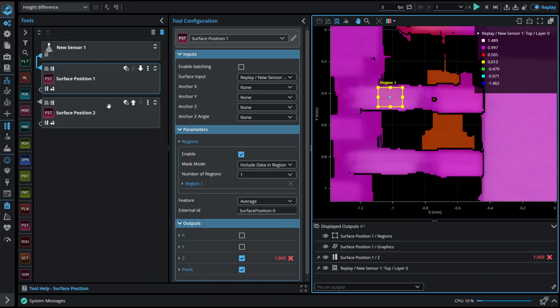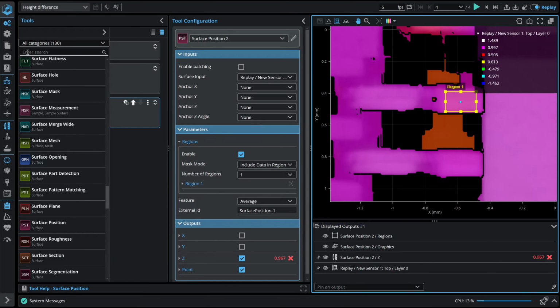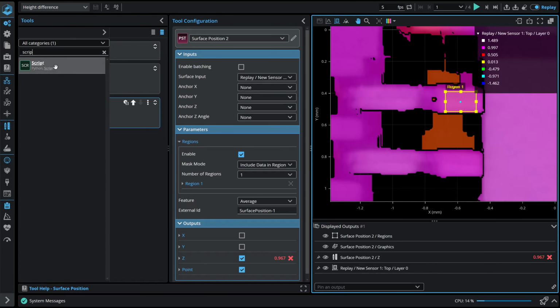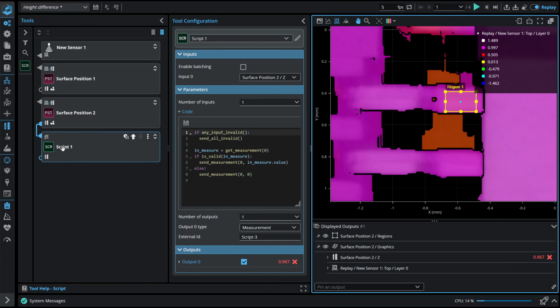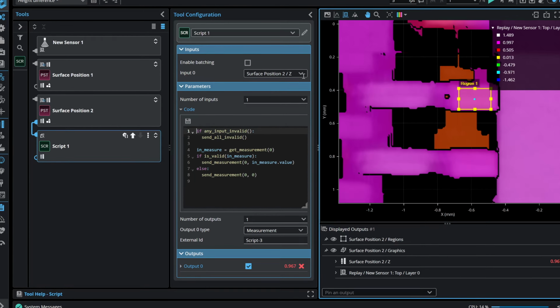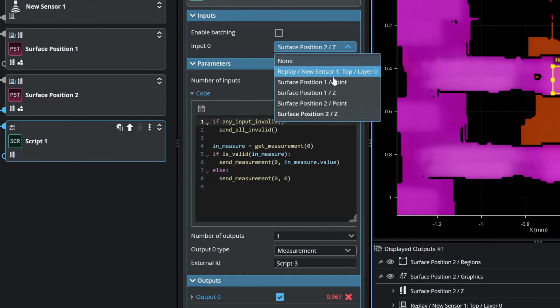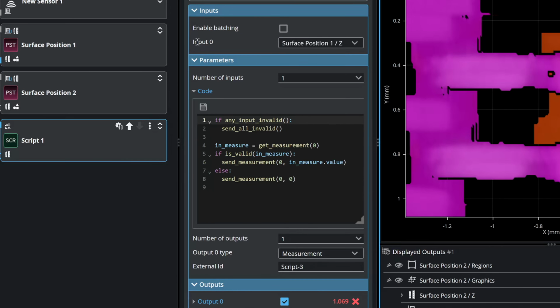I've got two surface position tools here, surface position 1, surface position 2, and they're measuring two different height values. So just to show you how you could add a very simple script tool, I'm going to find it here in the toolbox and add it in here. And now the script tool is already taking in the surface position 2 height value. I'm going to change that to surface position 1 for now. So you can do that at the top here as input 0.